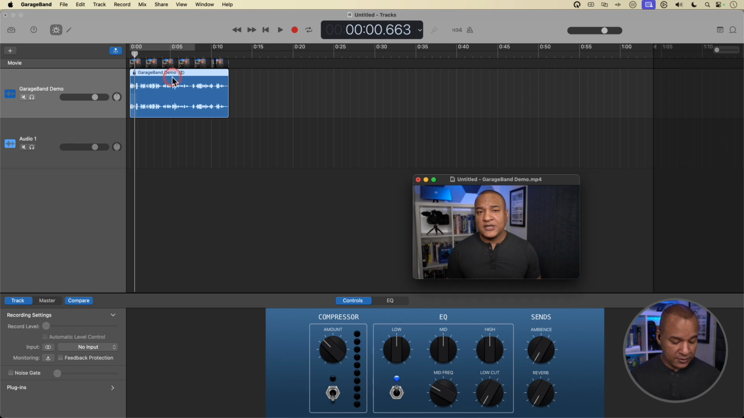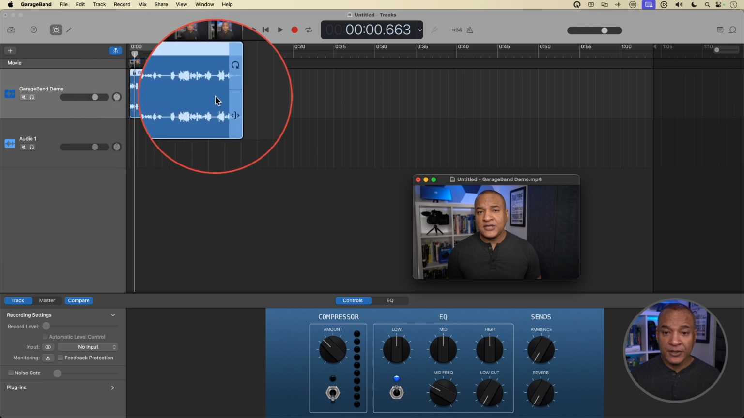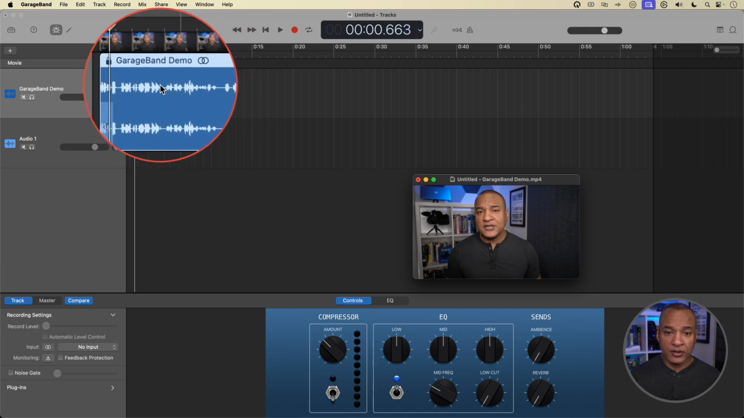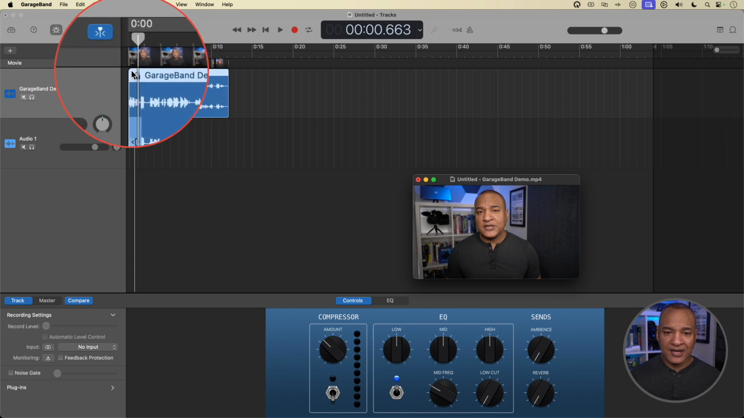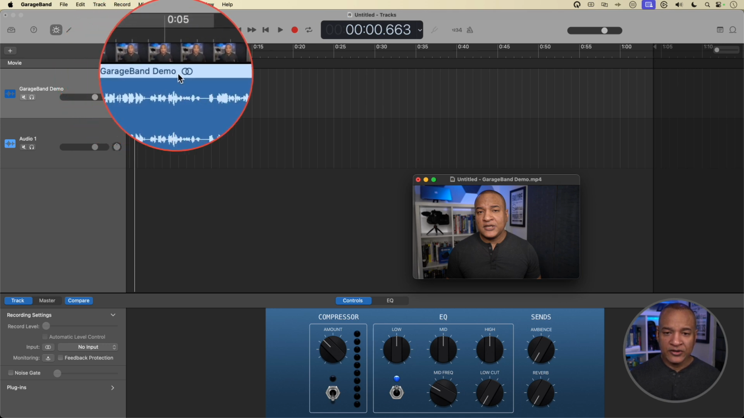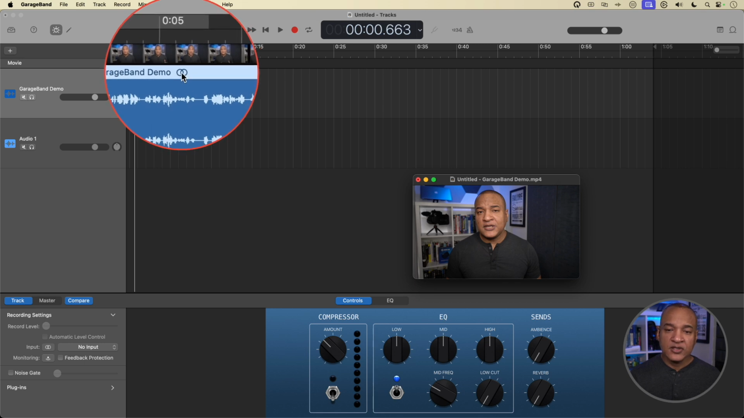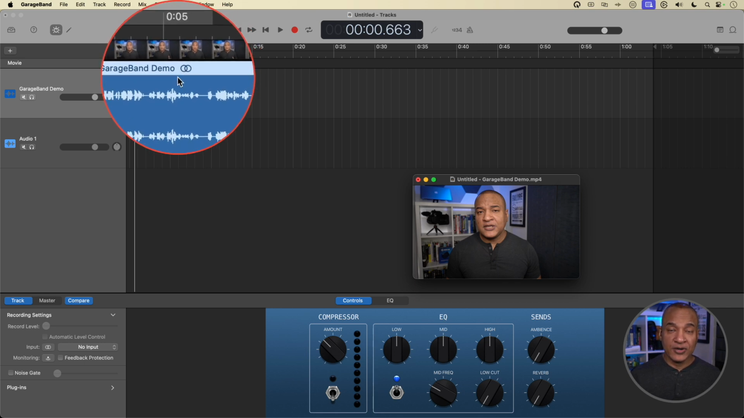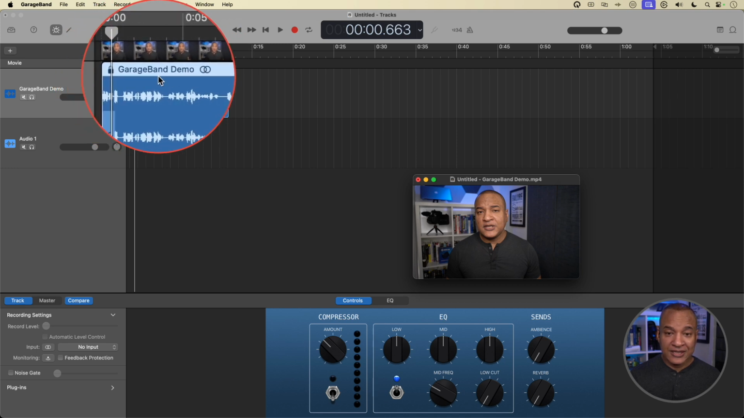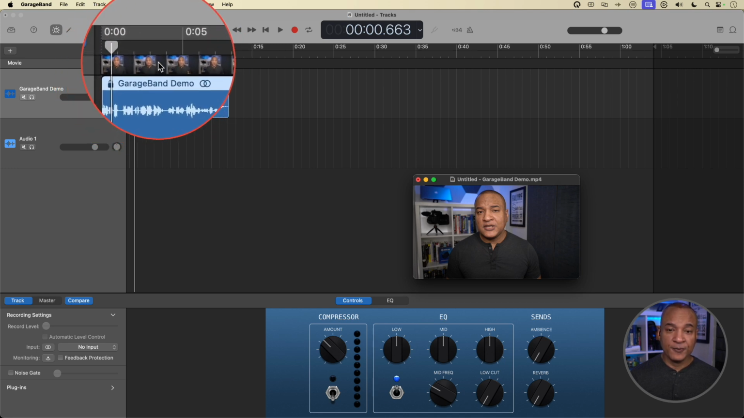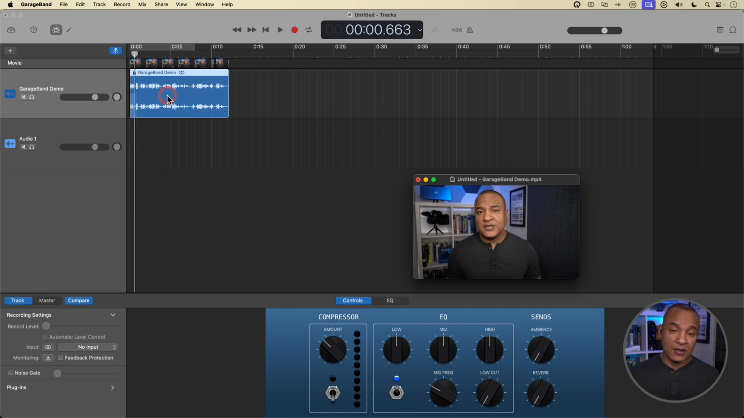One thing I want to say though about this track up here, if I just zoom in, you can see there's a lock icon right there, and then there's these double rings. So the double rings means this is a stereo track. The lock means this audio is locked to the picture. You can still edit this audio.